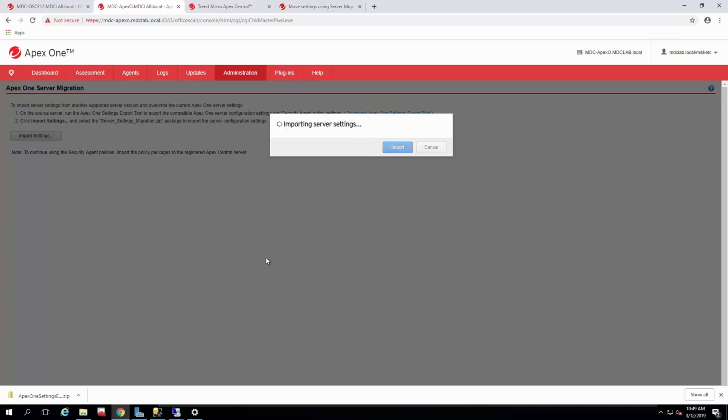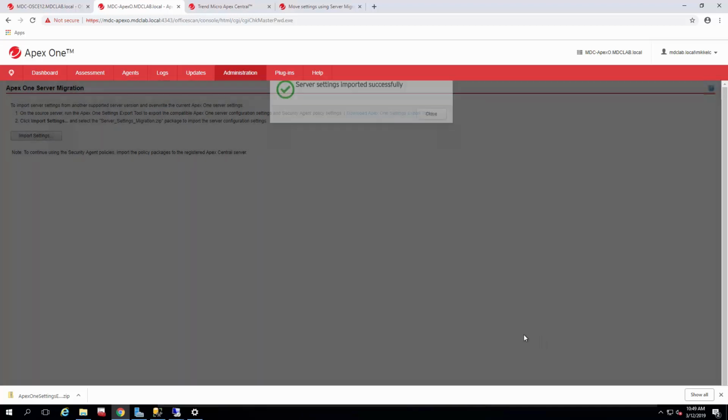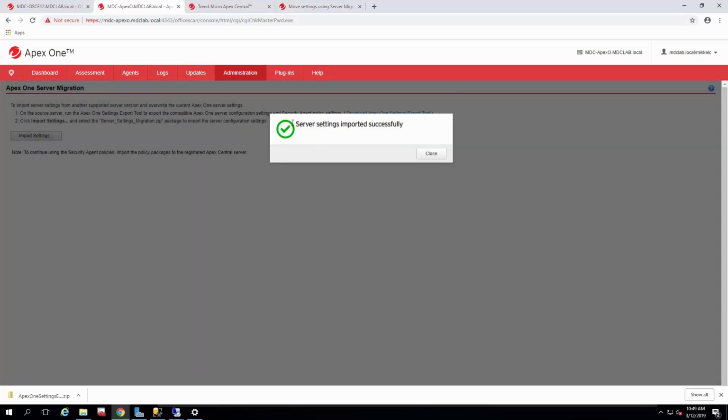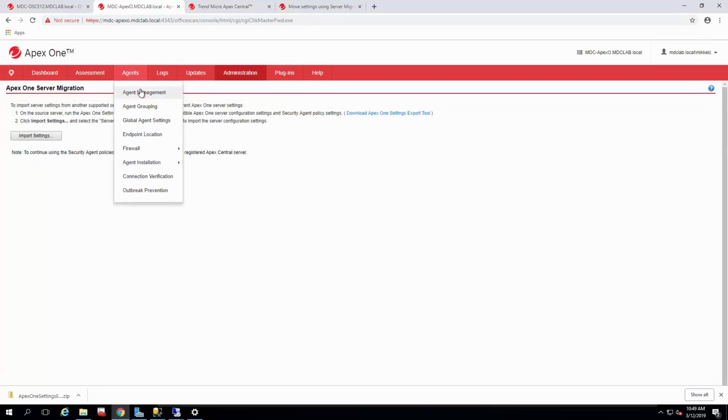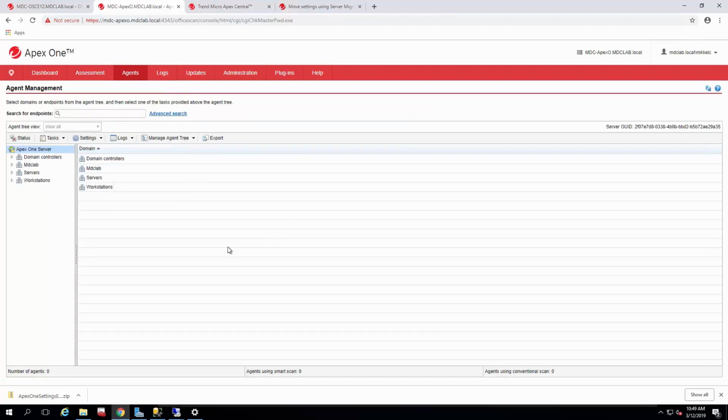Right now it's a fresh setup, and I do want it to mimic my OfficeScan XG just for the ease of agent migration. And there we go. Server settings imported successfully. Now we'll be able to go to the agent management screen, and we'll see the domains that weren't there before. And there they are.